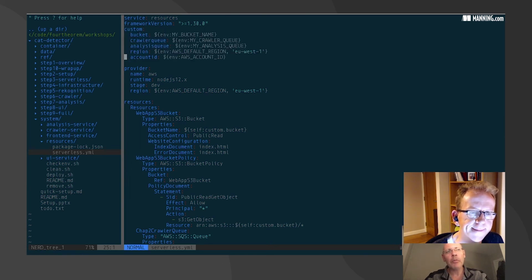These environment variables were defined in the container environment, so we went through that a little while ago. You create an environment file, you set your bucket name, my crawler queue and my analysis queue are already set, and you have a default region and your AWS account ID that you would have configured in there.